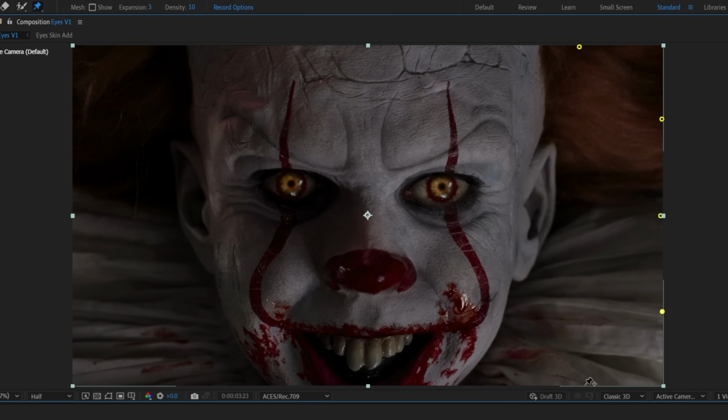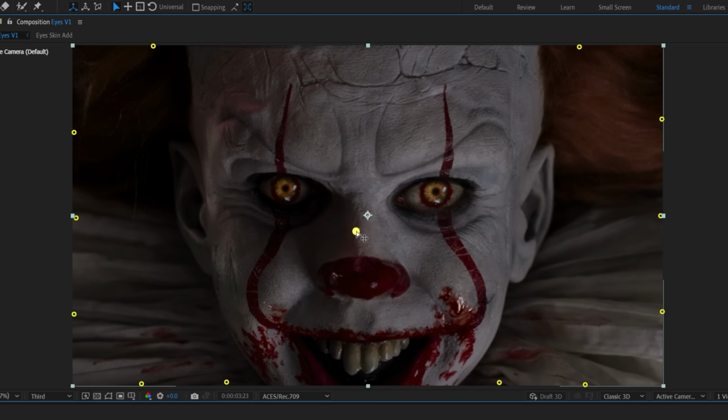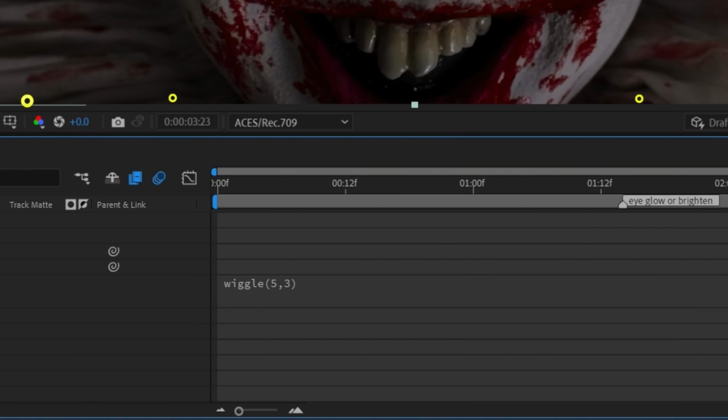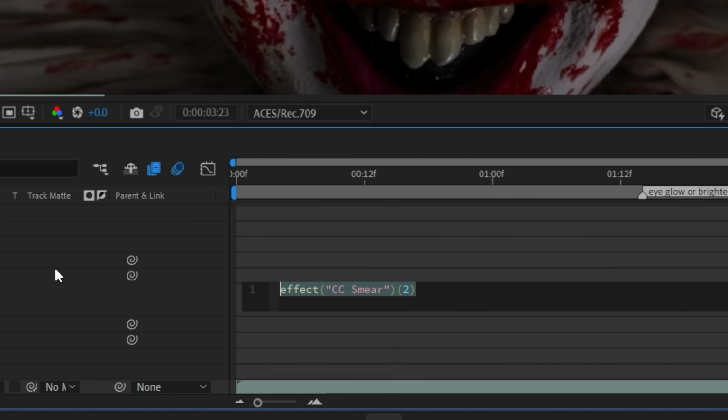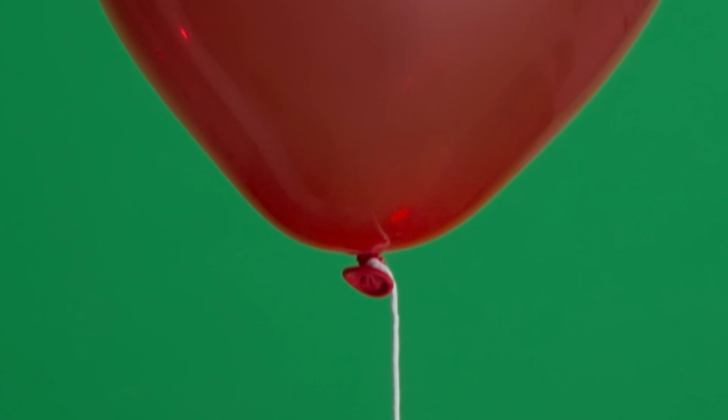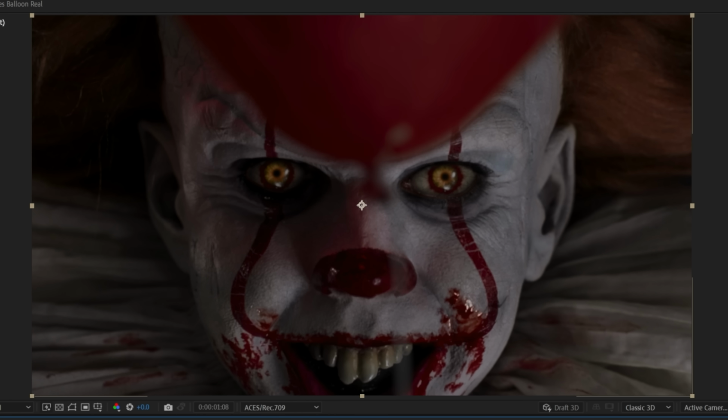Again, using the puppet pin tool with a wiggle expression on one centered point, which will control most of the face area, as well as a CC Smear effect with low reach and high radius, also with a wiggle for some motion. In both of these close shots, we were able to use a practical plate of a balloon rising, which we keyed, colored to match, and knocked out of focus.